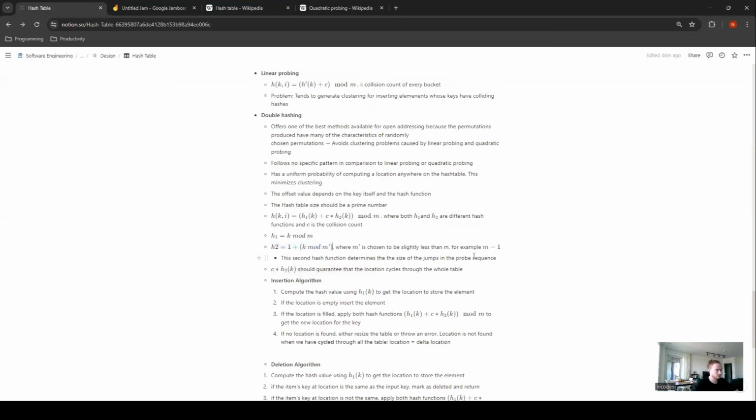Typically m prime can be chosen, and there are lots of variations of this one. But a typical example, which I got from the data structures and algorithms book and also linked in the README on GitHub, is to set it to m minus 1, so just one less than the hash table size. The important thing about this second hash function is that it determines the size of the jumps in the probe sequence.